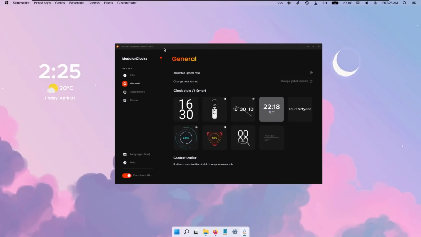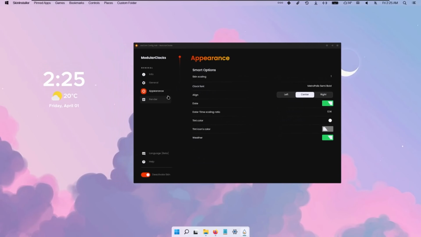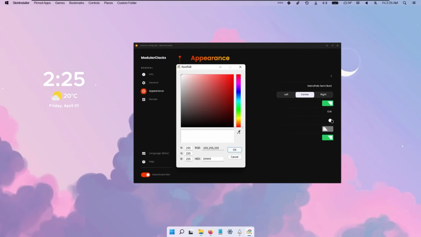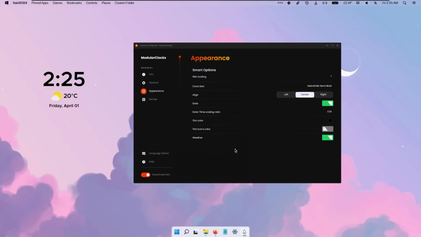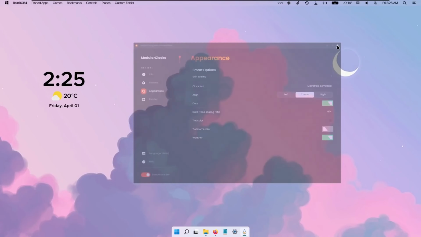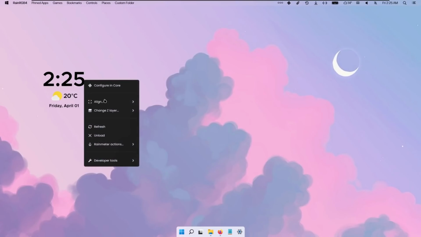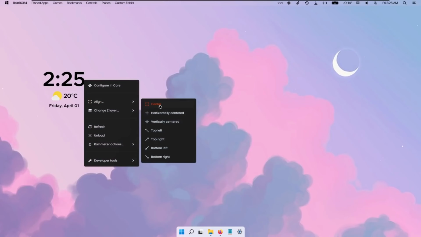However, I do prefer to make it black, so go here to the appearance tab, and here under the tint color select the black color. So if you want to, you can also use whichever color you like. I just prefer the black one. Click OK, and as you can see, the color of the widget just changed. And then you can close the configurator for the widget. Right click on the widget, click align right here and select center.